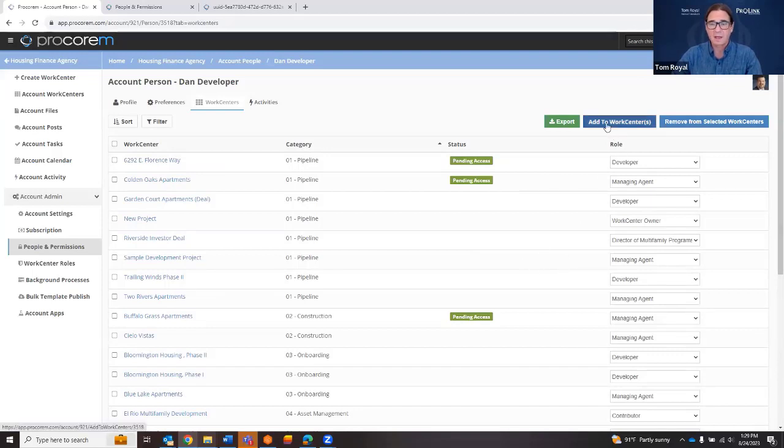You can also bulk add to work centers here as well. If I click add to work center, I can pull up a list. Here's all the ones I want to add them to, or do a bulk remove. We saw previously that I removed an individual from one work center, but you can do a bulk remove from work centers here as well.